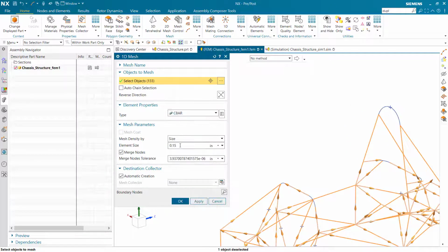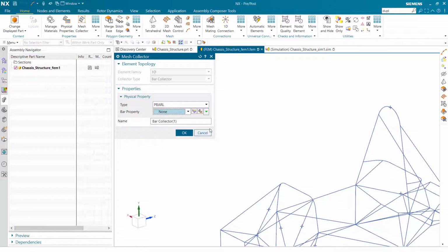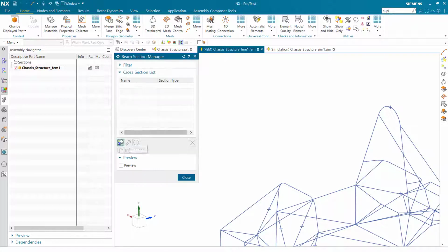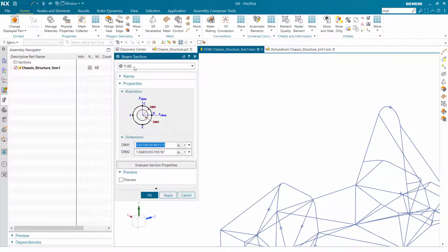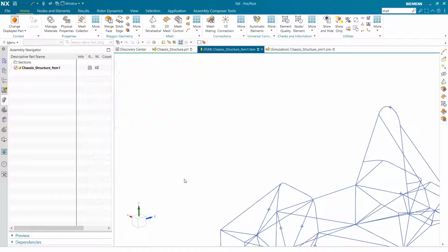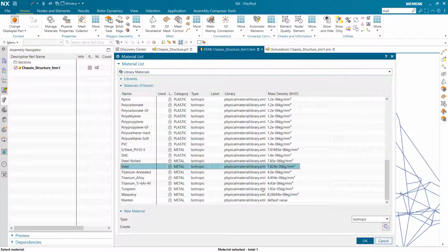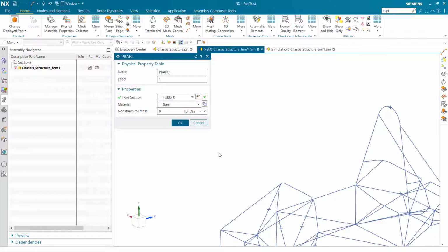I'll create a C-bar element, give it an element size I think is reasonable, and make a new mesh collector to represent the beams. Within this section dialog, I can make sure I have the cross-section for beams so that this 1D mesh represents 3D geometry. I'll simply enter the correct external and internal radii, assign a material property, and press OK on all the dialogues.